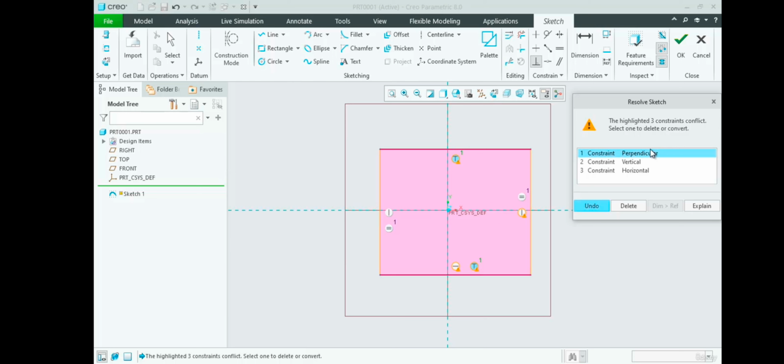What it means is this is a horizontal constraint and we have a vertical constraint here. Now another constraint we are giving is perpendicularity between these two. So these three constraints are creating a conflict. So we have to delete any one constraint. This constraint we have given now is not required, so we will go for undo, or we can also go for delete.